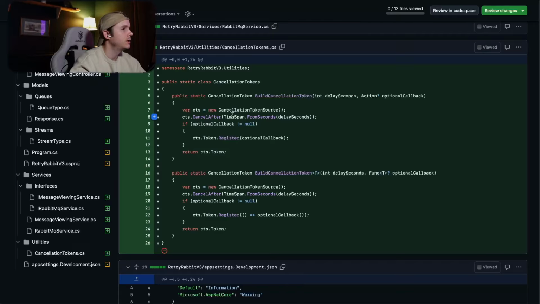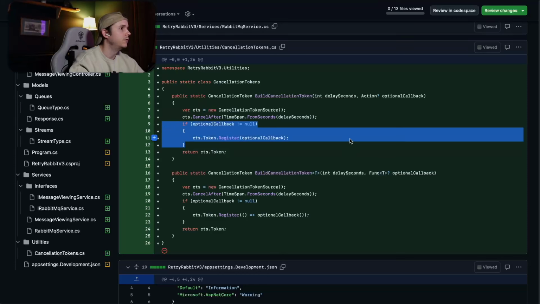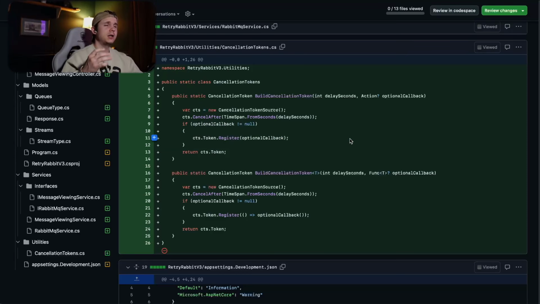So what I'm basically doing is constructing my cancellation token source. I'm setting the cancel after, and then I'm optionally setting the callback and registering that on the token itself. My use case for this is I wanted to register a log to happen upon cancellation, but I want to extend it, right? Maybe I didn't want to pass in a log, or maybe I wanted to pass in a method to run or whatever. So I tried to make this a little bit extendable.